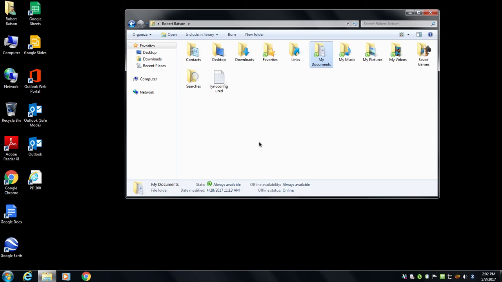So you'll want to make sure if you have any critical files or files that you need that are on your desktop or inside of your profile, that you want to move them into one of these folders with the green sync icon.